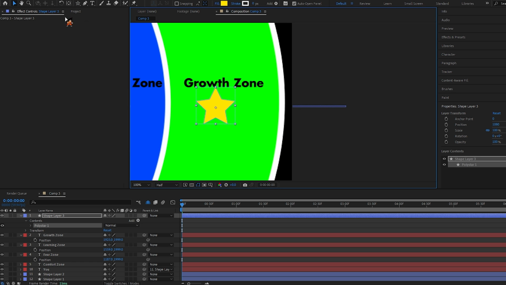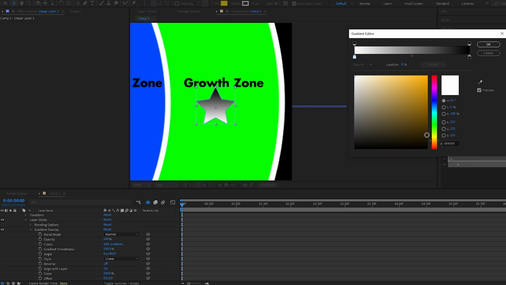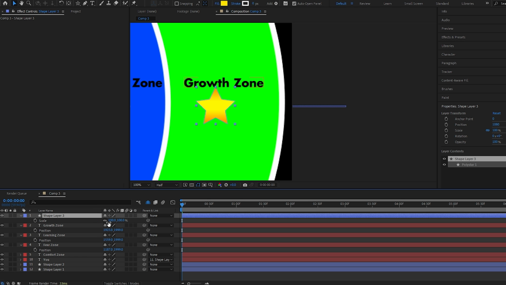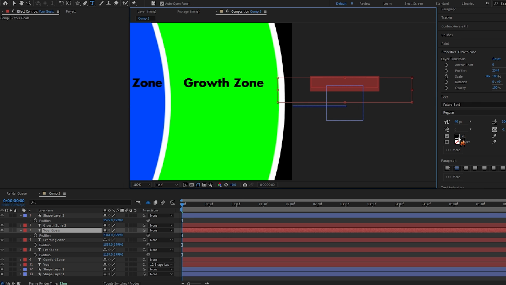So before we move this, let's go to layer, layer styles, and add a gradient overlay. Let's make this part yellow, and let's make this part orange. Let's make this a little bit more yellow, and now just change the style to reflected. That looks good. Now let's scale this down just a little bit, and now let's move it towards the right. Perfect. Now let's add the text at the far end, change the fill to white.